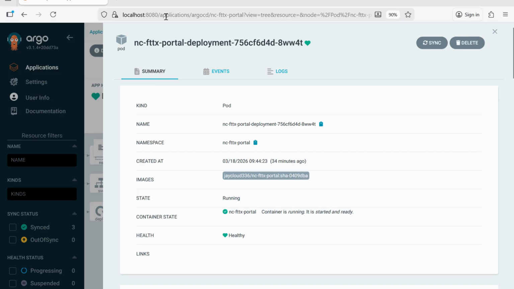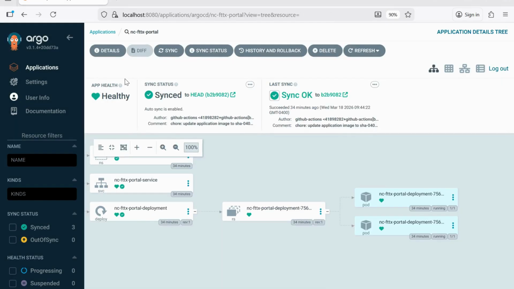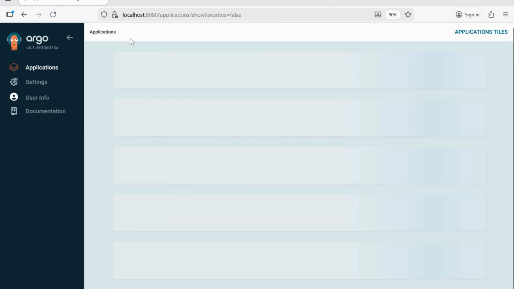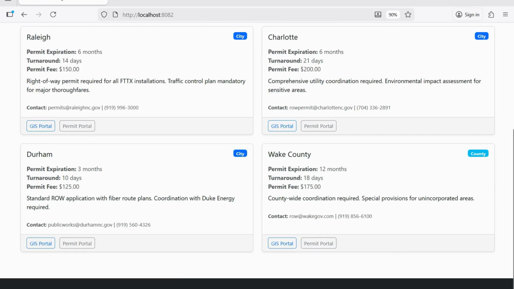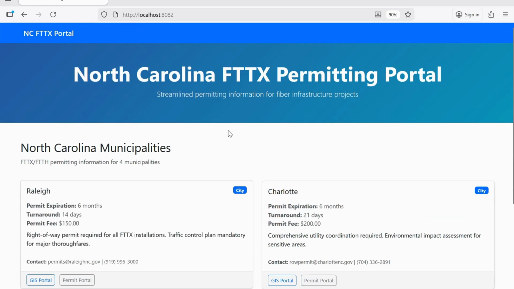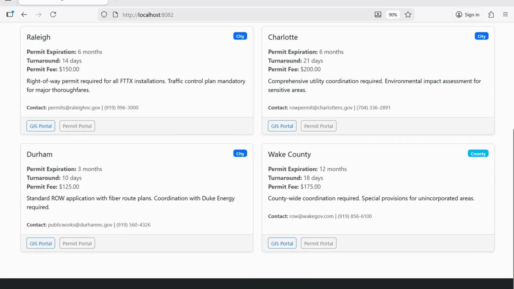Okay, so ArgoCD is a very helpful tool, and what we're going to do next is make a change to the application itself by editing the source code, and we're going to see if the application changes as a result. It should pick up the change, and ArgoCD should recognize it, and it should apply it in true CI/CD fashion. So if you look down here where it says 2025 North Carolina FTTX portal, we're going to change that in the index file in the application source code, and then we're just going to let the pipeline run and see what happens. Okay, so we're going to go ahead and go back to the terminal.